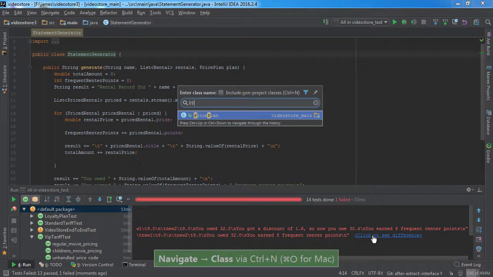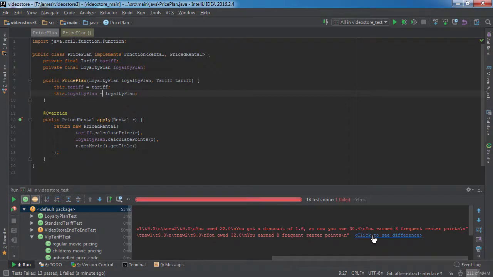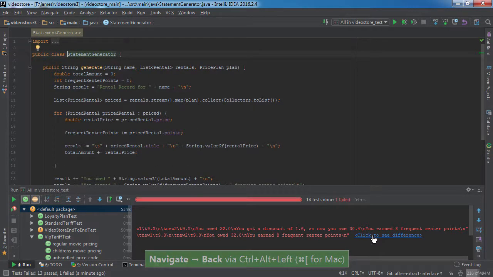The issue here is that price plan would seem to be a good place to put a discount, but it only seems to know how to price a single rental. Let's introduce a new object, statement, that holds all of the information required to generate a text statement.